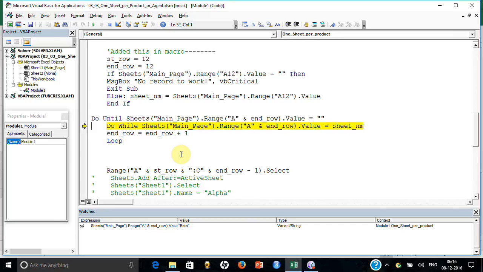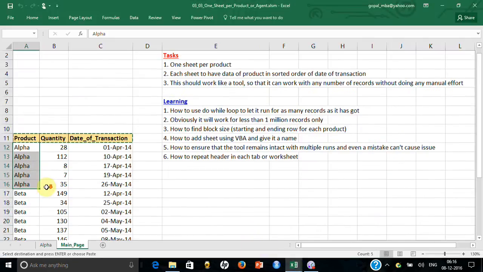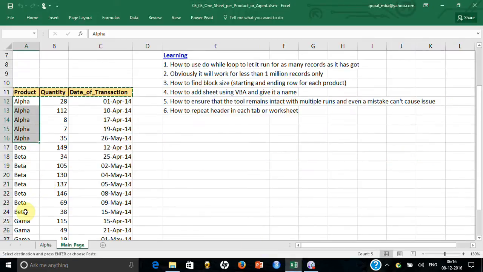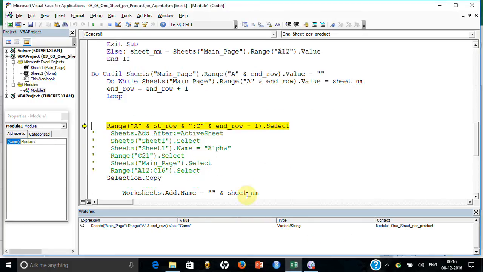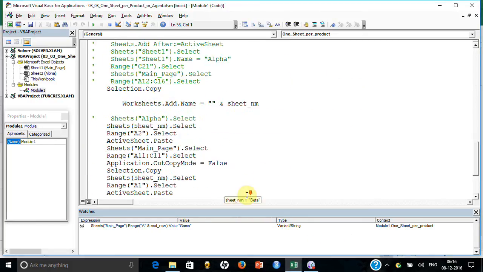Just look at when you come out of this. Look at when end row is 25, it means till 24 it was the same. So look at, till 24 it was the same, and it continued, and then it added again the sheet name, very much like now it will add beta, and it will do the same job.